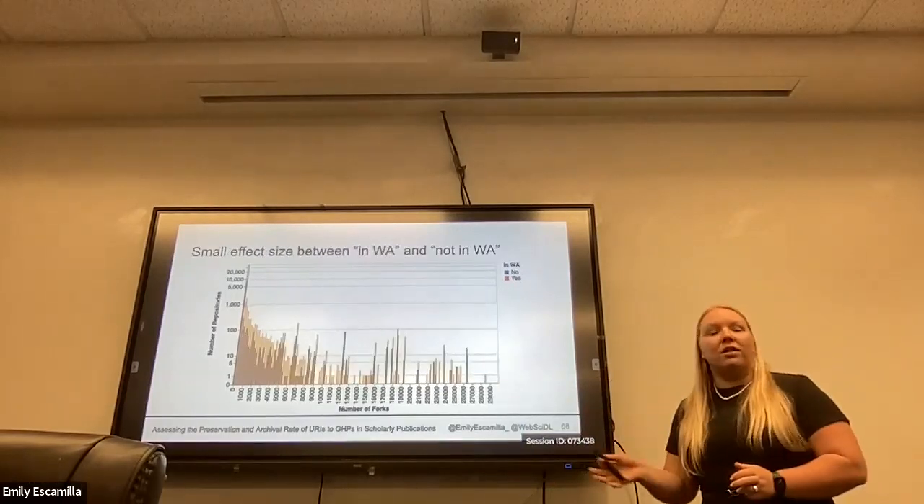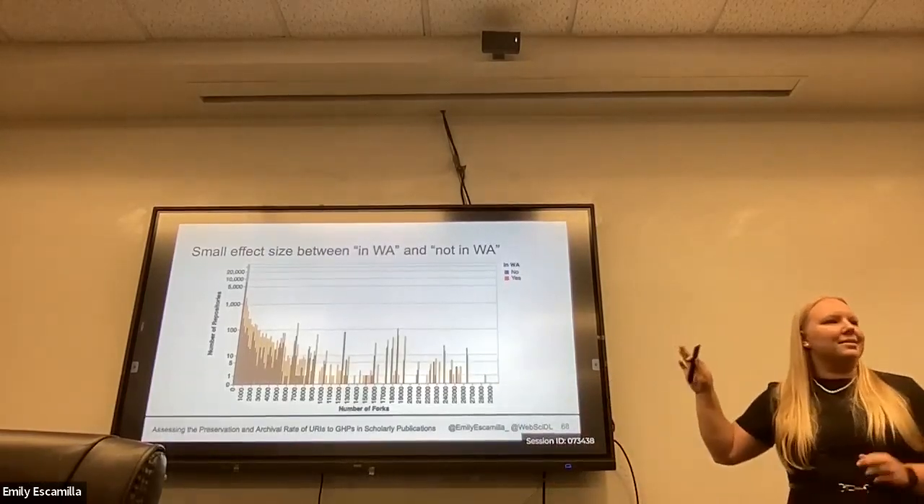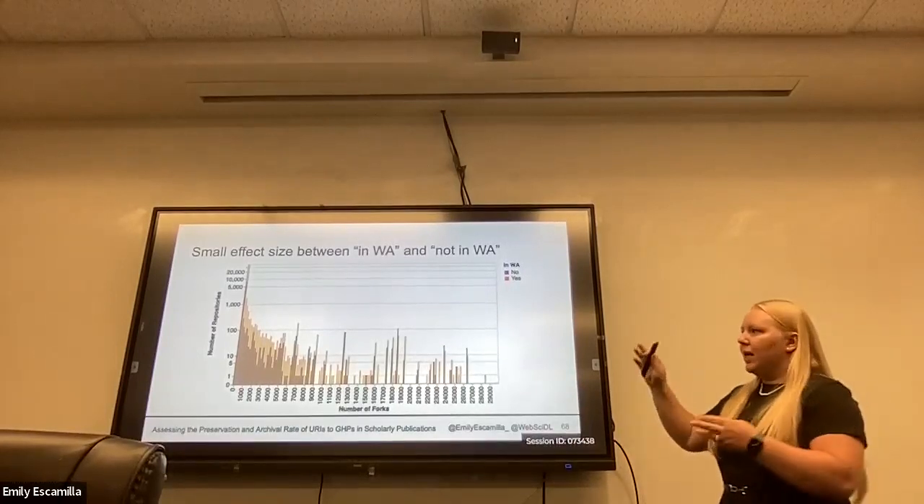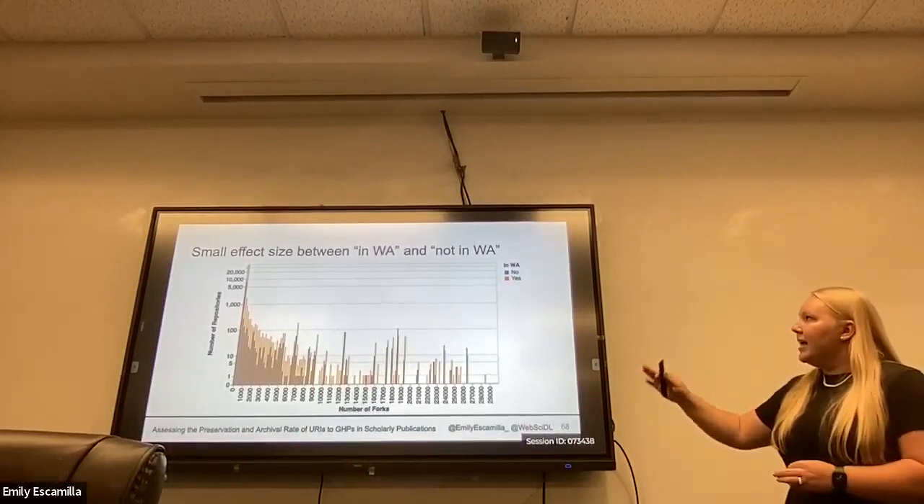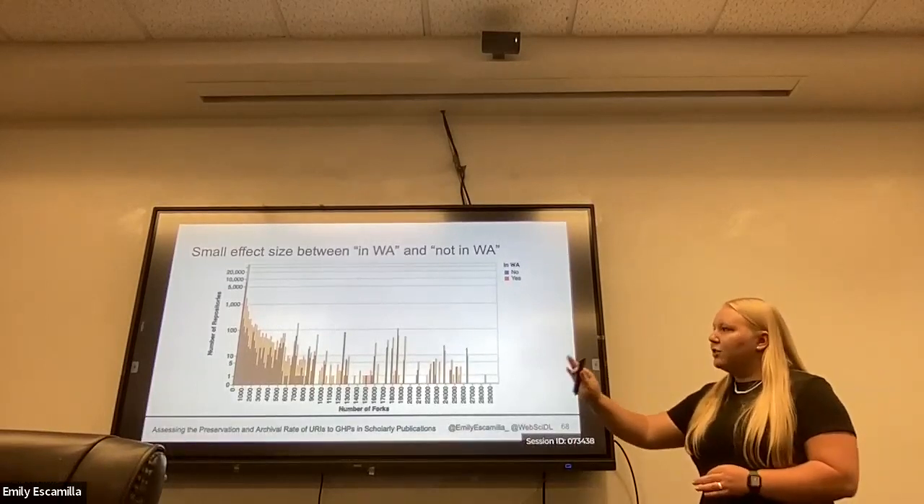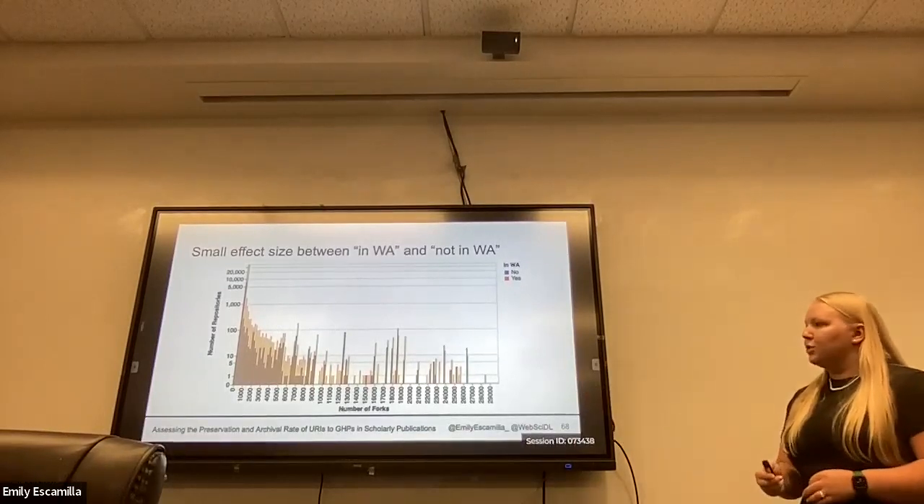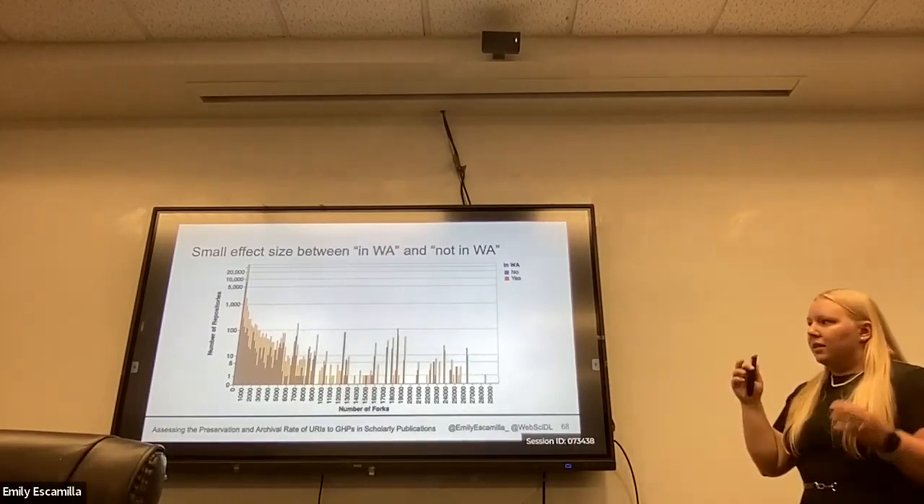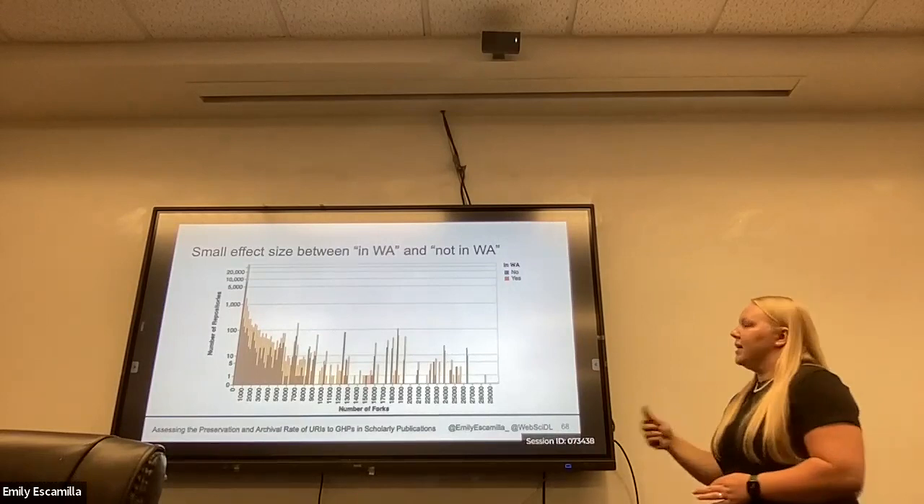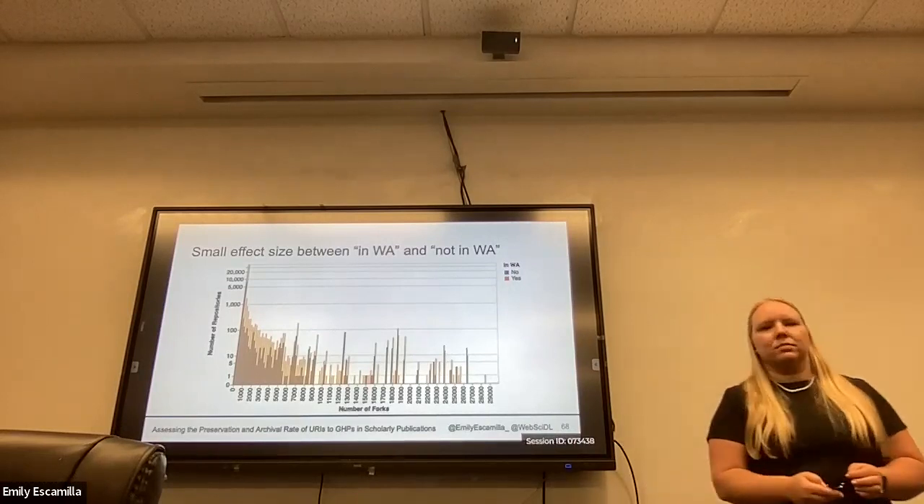Here we can see a small effect size. So it's much less clear to visually see the trend, but you can still identify it. On the left, left justified, are the repositories that are not in the Web Archives in blue. And then again, the repositories that are in Web Archives are in orange.